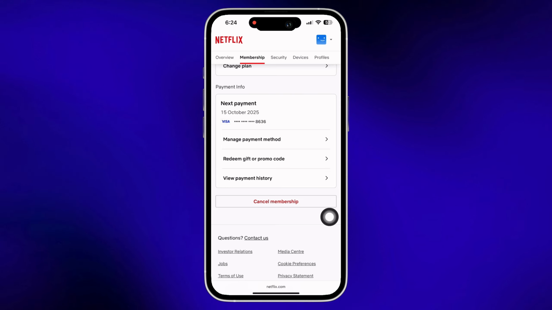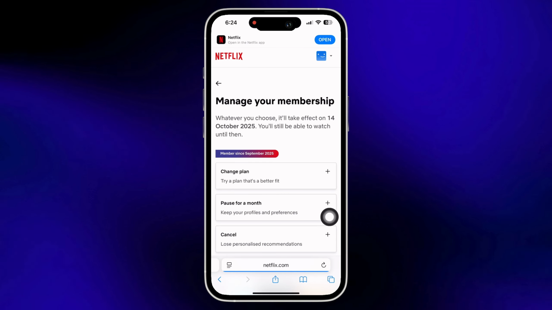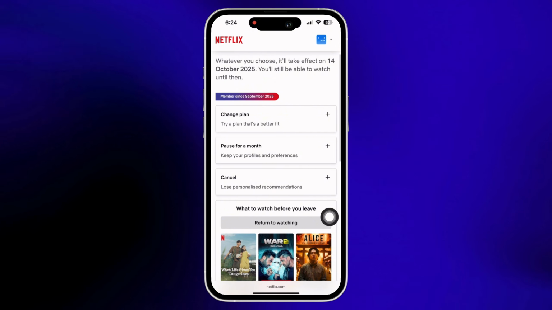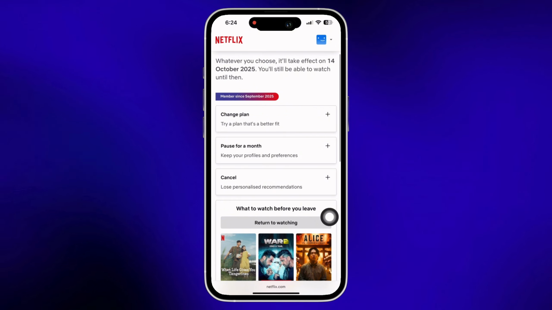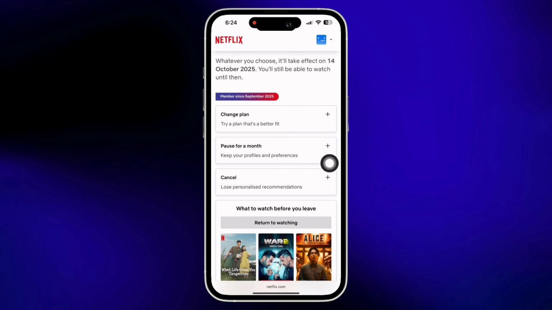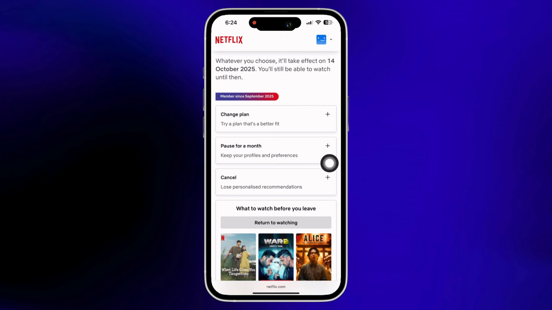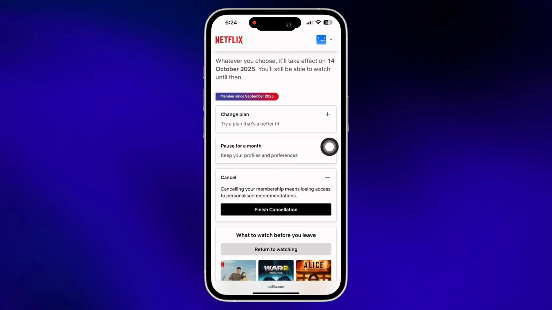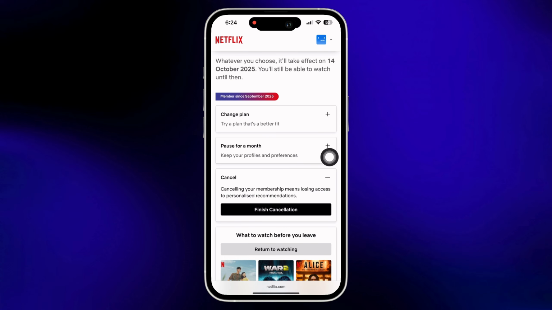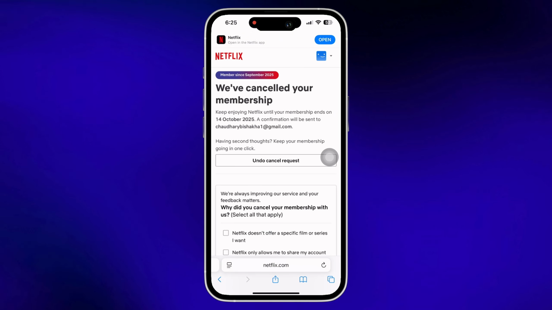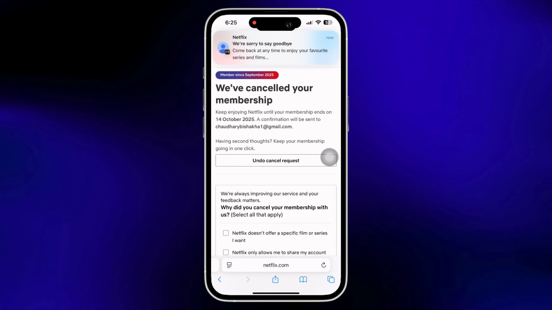Tap on the Cancel Membership option, and with this you will be shown various options that you can do instead of canceling your membership, such as changing the plan or pausing for a month. So, if you are sure of canceling your membership, then tap on the Cancel option you see there, and in the confirmation that appears, tap on the Finish Cancellation option, and with this, your Netflix cancellation will be processed. So this is how you can cancel Netflix subscription.